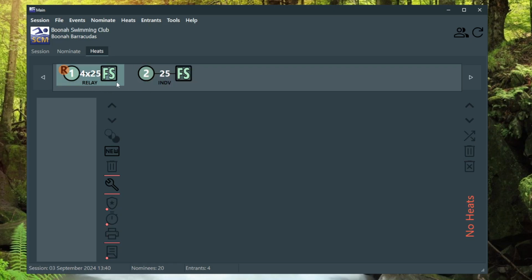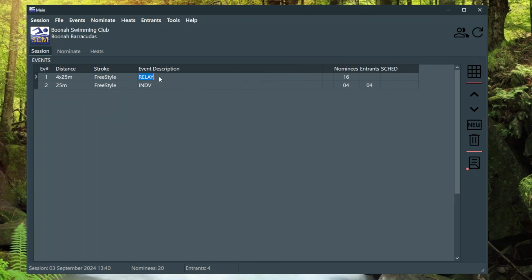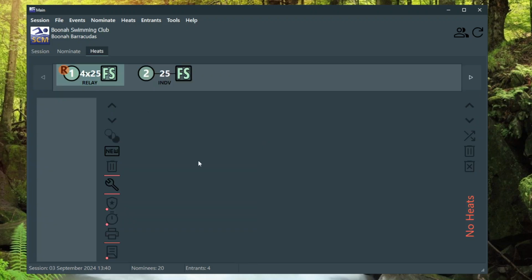If you're curious as to how those little words appear at the bottom there, when you go into session and you click on this thing on the right side there, that grid, you can enter descriptions about your events if you want. By default, these words are automatically applied. And if you change it, it sticks with what you've changed. Okay, back to the heats.